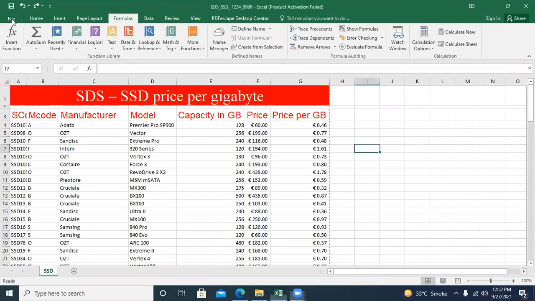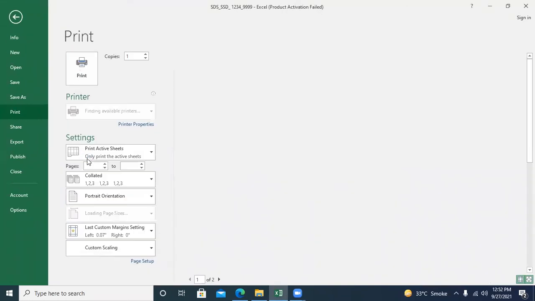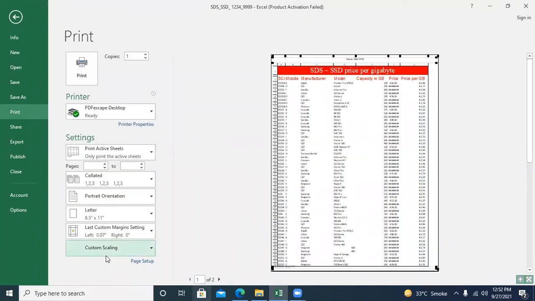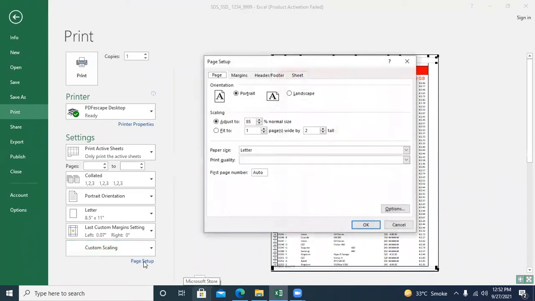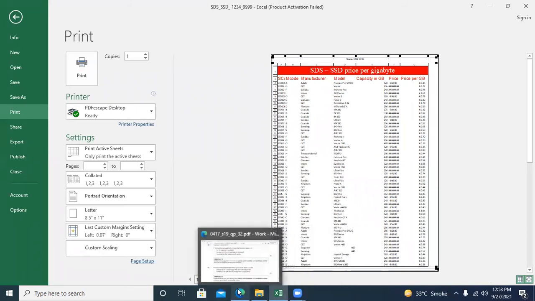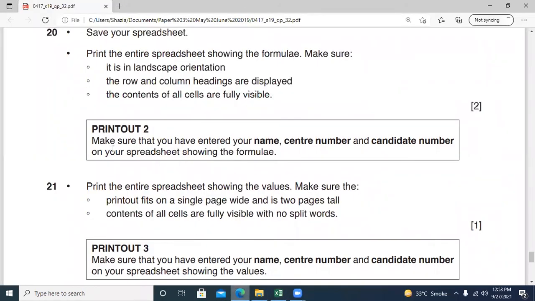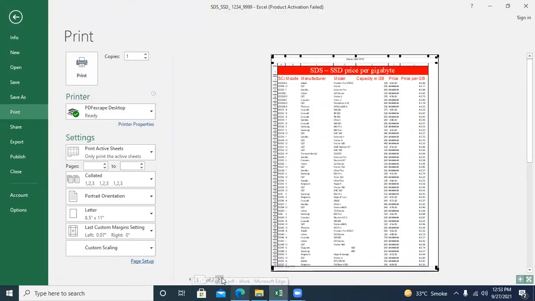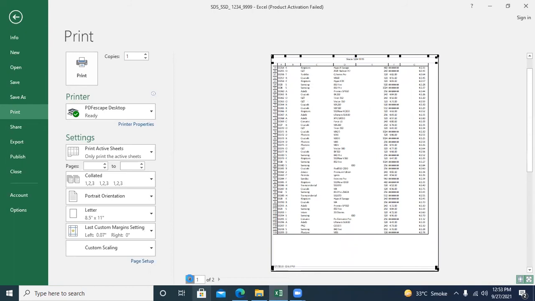So let's click on file to have the next printout. Print, then it shows the same. So it's the custom scaling. Check the page, second, it's portrait, 1 page wide by 2 pages tall. Just click here and see things are accordingly. Make sure the printout fits on a single page wide. Yes, it is, and it's 2 pages tall.